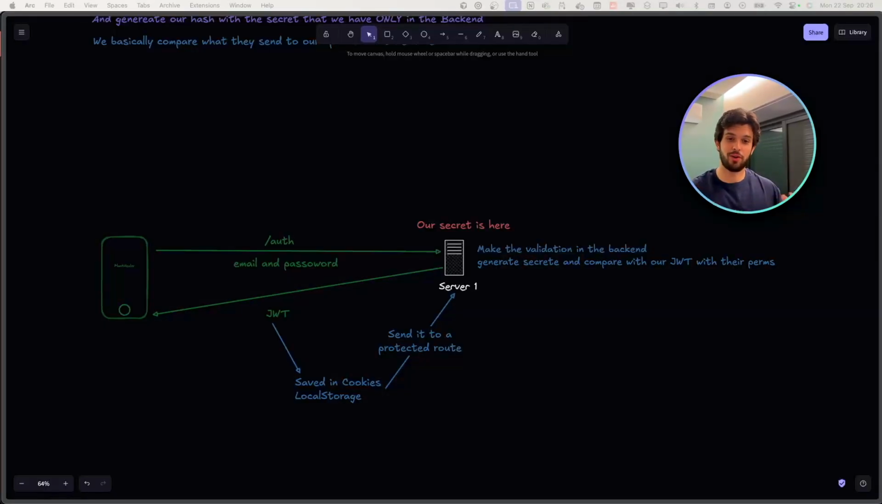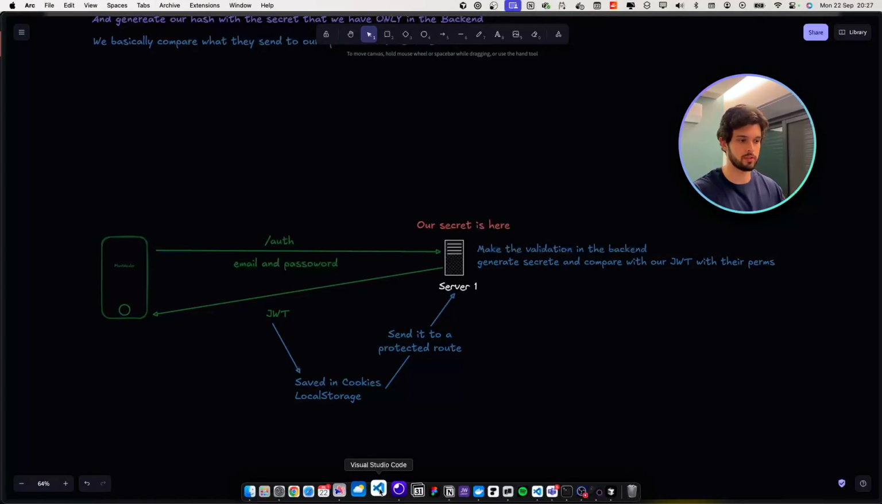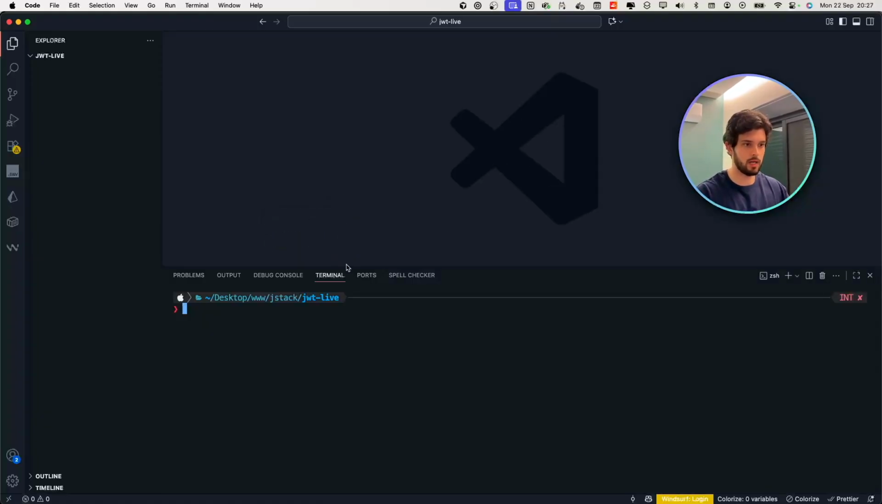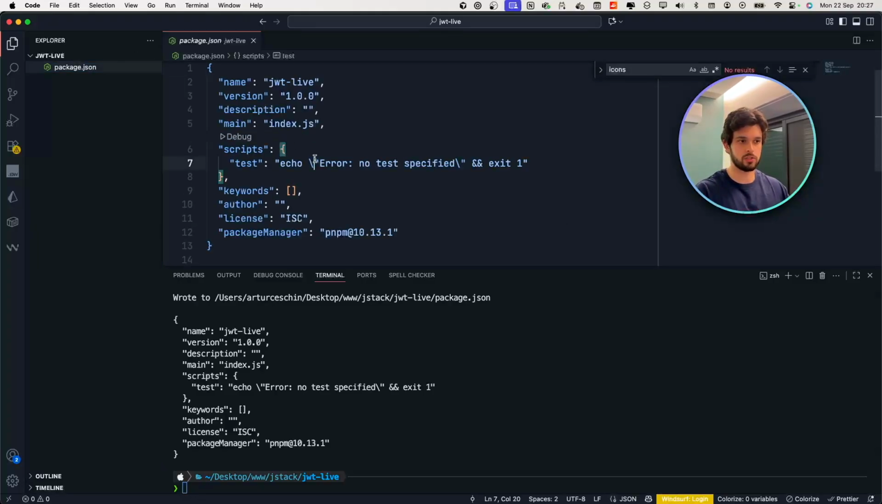Now that we've seen and understood a lot about the JWT in concept, in theory, let's implement one from scratch. For that, just open your VS Code or any editor that you like. I have already created a folder. You can do the same: go into your computer, create a new folder, and open it using your editor. I will be using Node with TypeScript for this project. So I'm just gonna run npm init, which creates our initial package.json boilerplate.